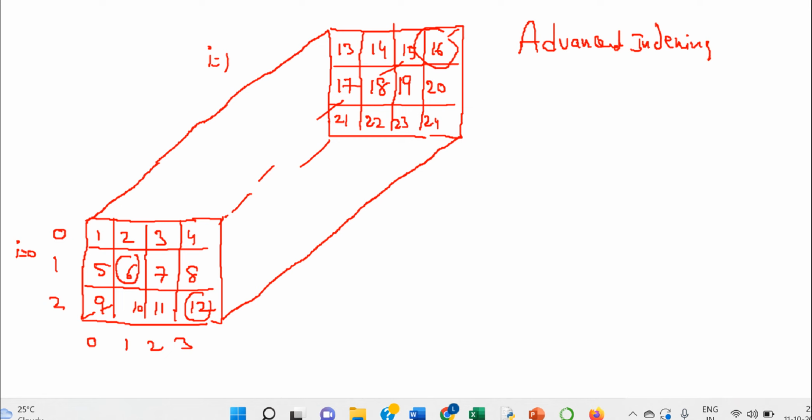Suppose here you want 6. In which two-dimensional array is it? It is at the 0th two-dimensional array. Okay, and what is the next one? This is the 12 you want. Which location is 12 at? It is at the 0th two-dimensional array. Next element is 16. In which two-dimensional array is 16? It is at the first two-dimensional array. So here I have mentioned the 2D indices.